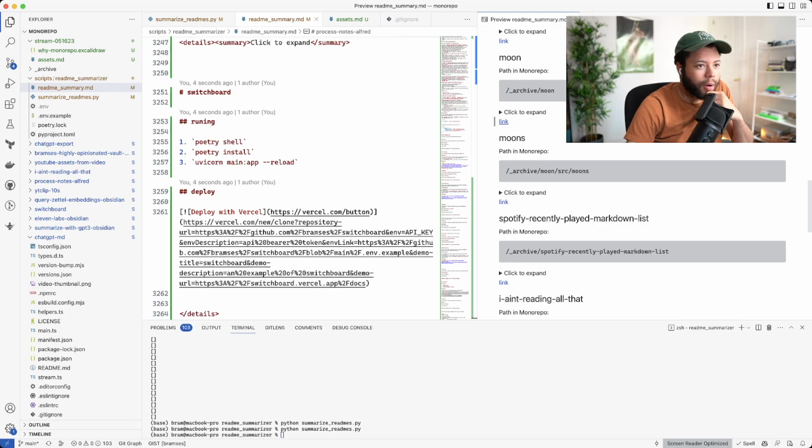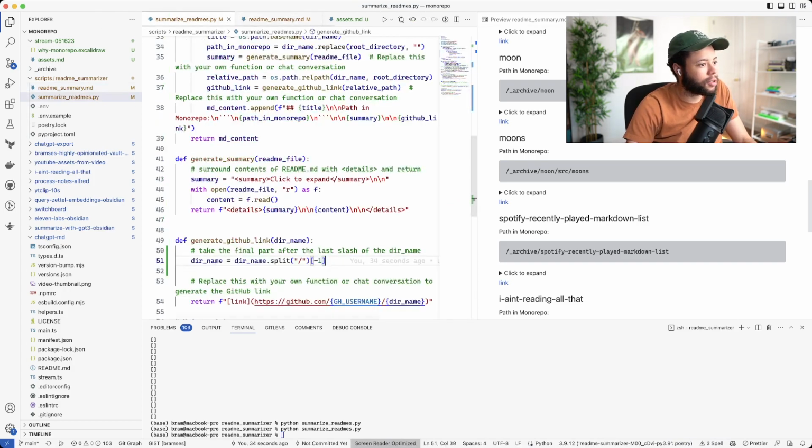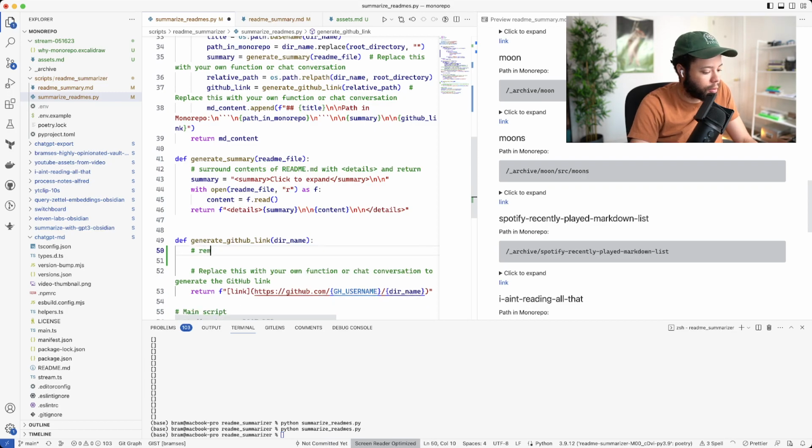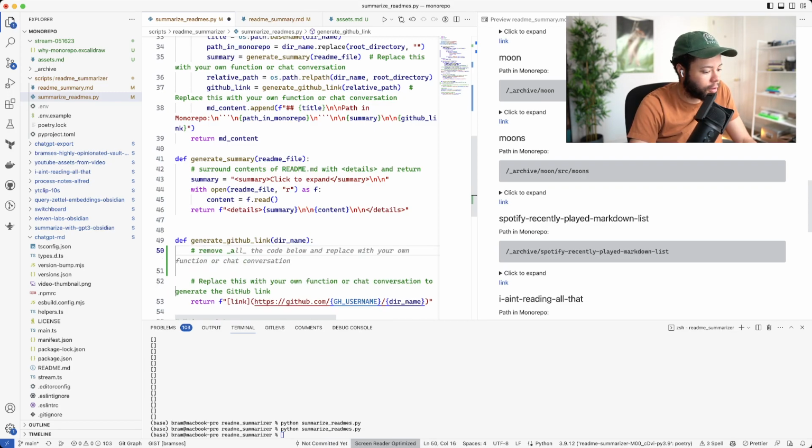Okay, the link, Bramsey's Moon, perfect. And if I click it, does it work? Okay, I got a 404. Awesome. Oh, because this is actually... okay, so we actually don't want to do that. Let's remove _archive from the dir name. Will that work?